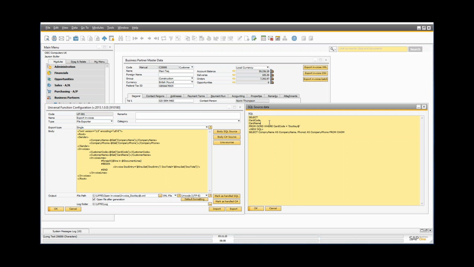And the card code column name is unique, so you can only have one column in your result called card code. If you have multiple columns in the same result that are named the same, you'll get an error. So you need to have unique column names in the result set of your SQL, but then you can insert them into the template using this syntax here.